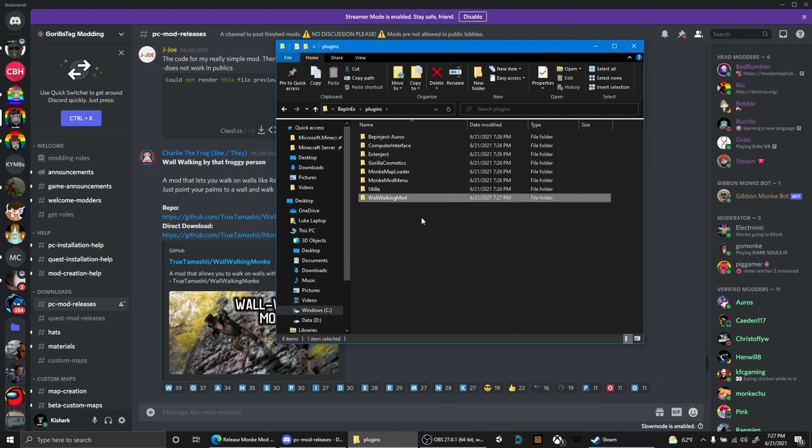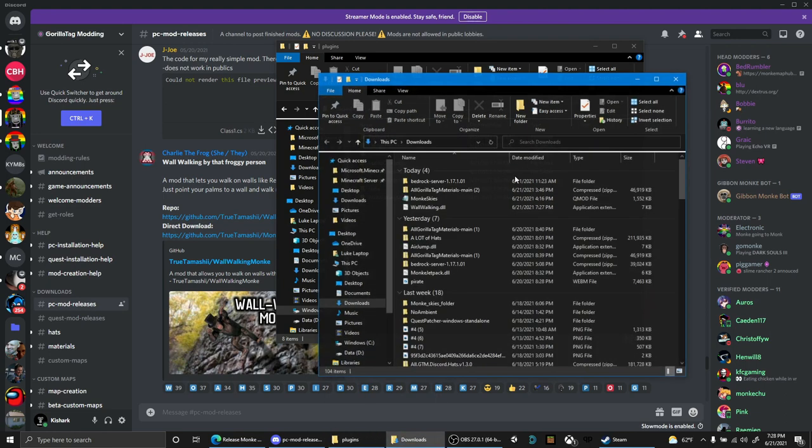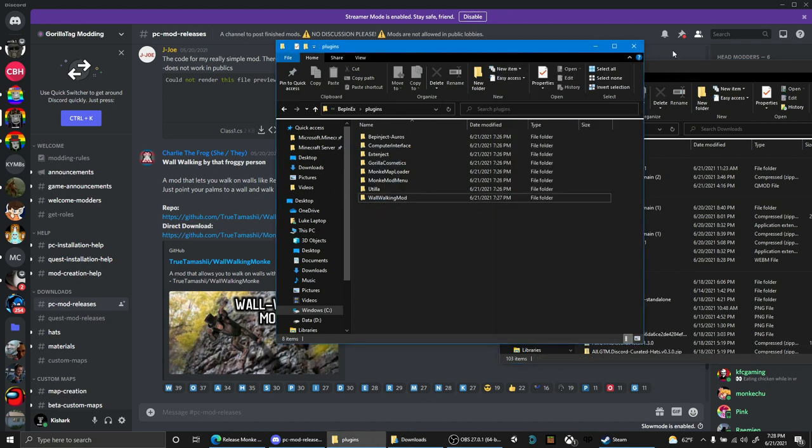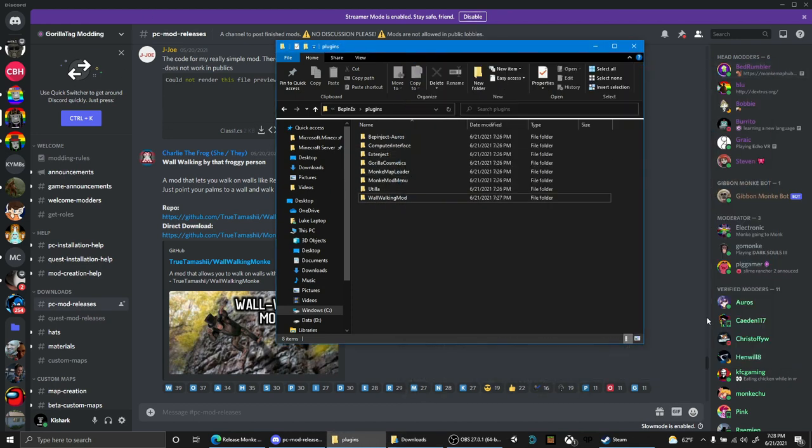If you ever want to add a mod, just name it whatever you want. Find your downloaded mod. Take your wall walking mod, put it into that folder. It's as simple as that. You can add as many mods as you want.